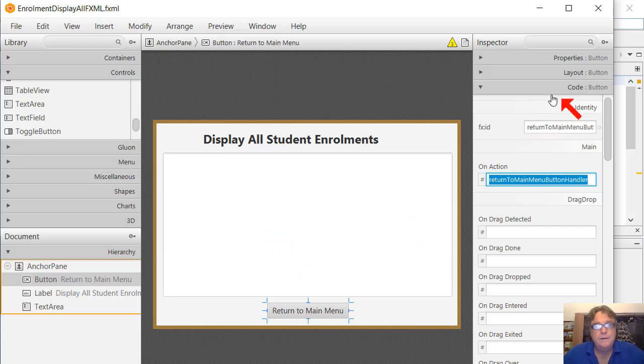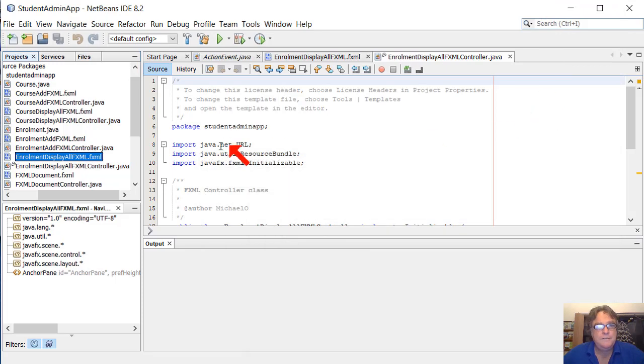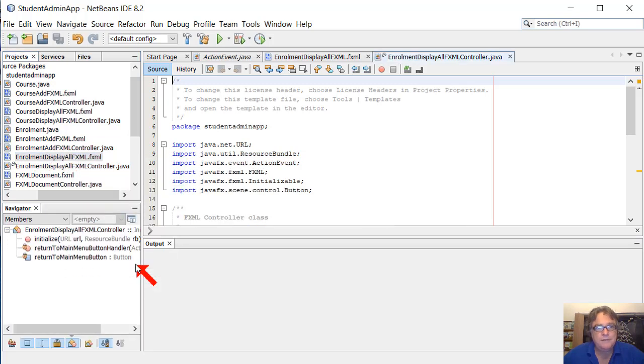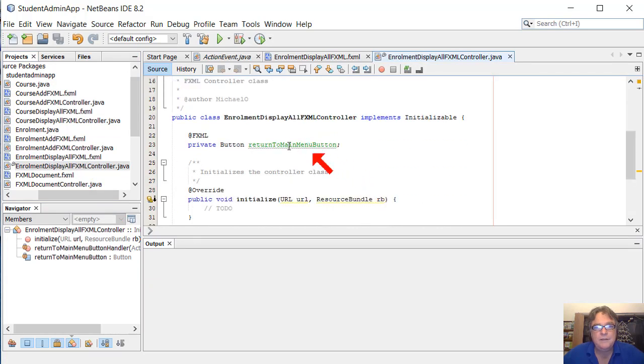Okay, so let's go Control S to save that, and return to NetBeans, and now we want to regenerate our controller. So we'll double click on the enrollment display all fxml and say make controller, and that brings down all the components, and make sure we're okay. So we've got the return to main menu. Oh, we haven't got the text area turned on, so let's do that.